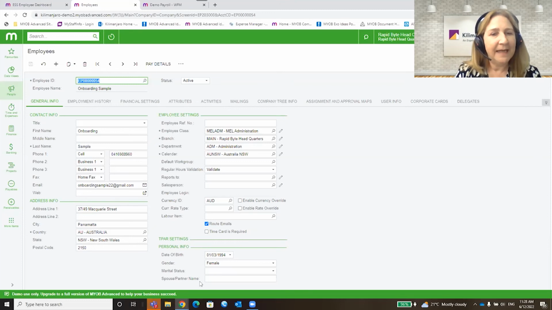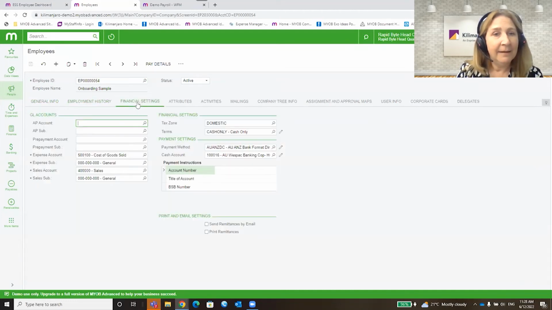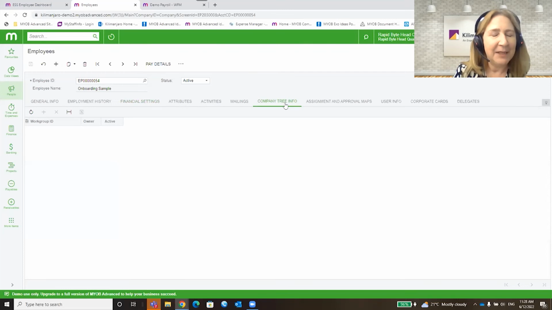Here you would have their details, very important details for STP, their employment history. These financial settings are for employees that need to get paid through finance in terms of any claims that they might need to be putting in, and any other company tree information. This also can pertain to the finance system as well as the payroll.